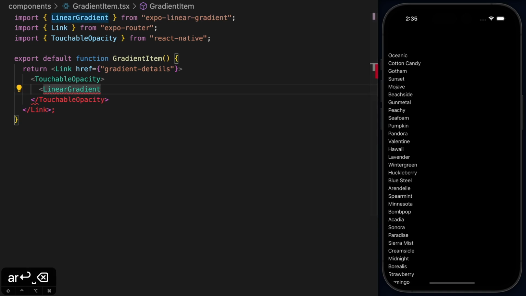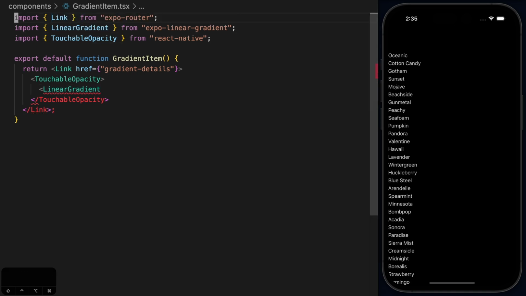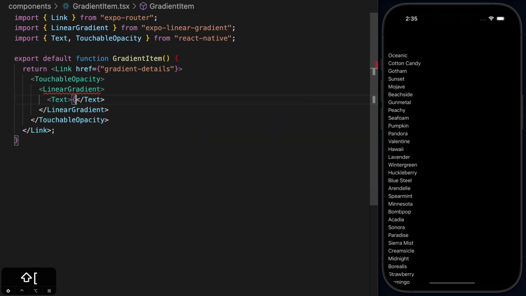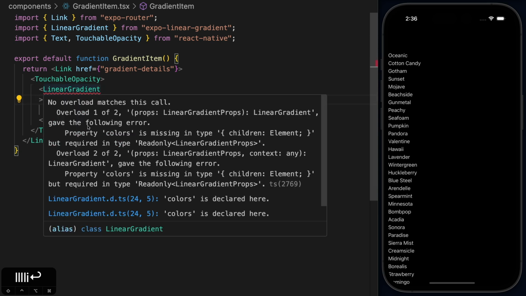All right, and this is how it looks. So if you can see here, I'm importing linear gradient from the library. And this linear gradient can be a self-closing tag, or as well, we can have elements inside this linear gradient. So in this case, I'll have a text from React Native, and this text will render the name of this gradient, right? And by the way, this gradient is complaining here because it is expecting some properties. Property colors, it's missing. So we need to specify the colors.